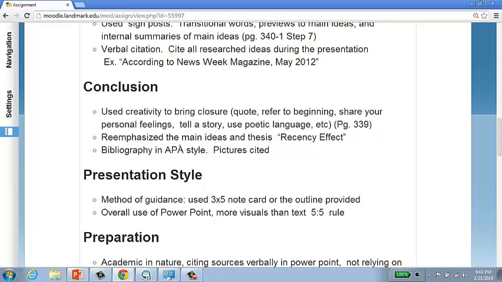And lastly, make sure you have a bibliography slide and cite your academic sources and cite your pictures as well. For pictures, you only need to have the URL, and that's fine.